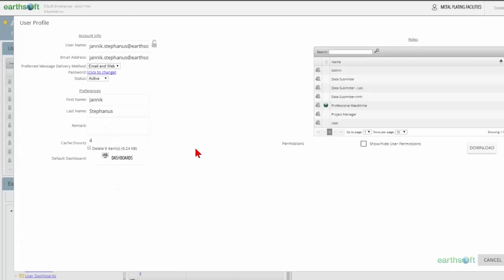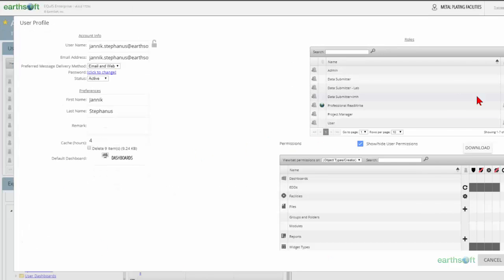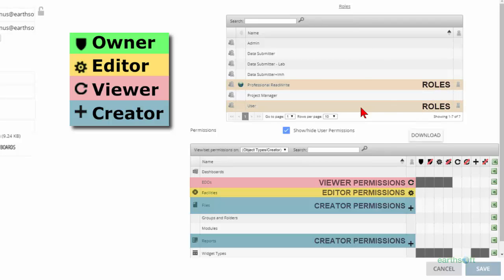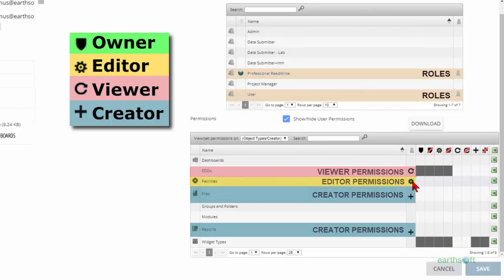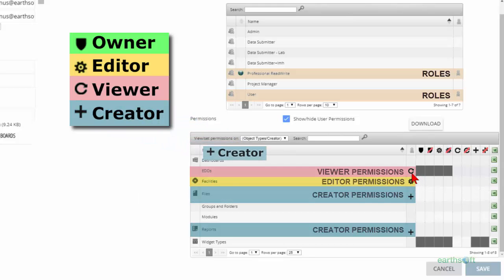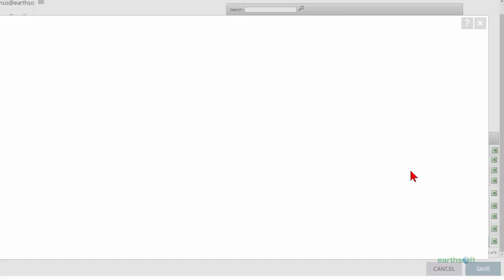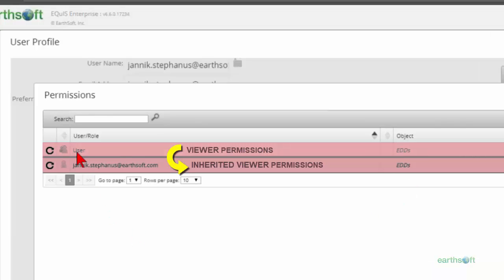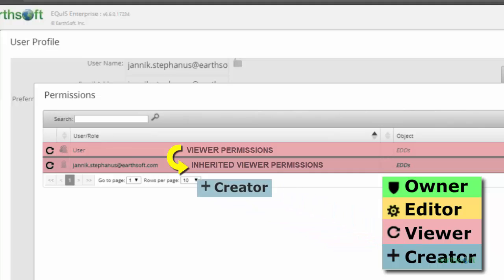Okay, let's look at his permissions. So I see that he's part of the professional read-write role and the user role in Enterprise, and he has editor on facilities. And okay, so the problem comes back to EDD creator permissions, which he is inheriting from the user role. So even to generate a user certificate, the user needs to have creator permissions on the EDD object type.